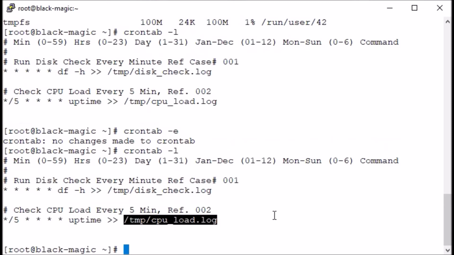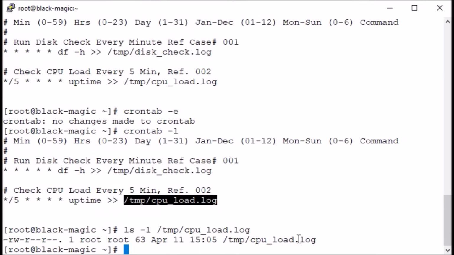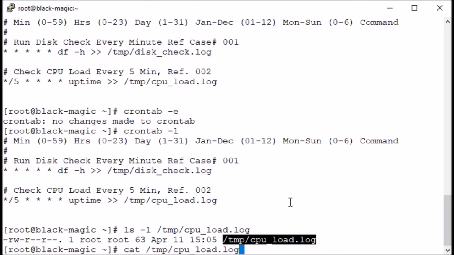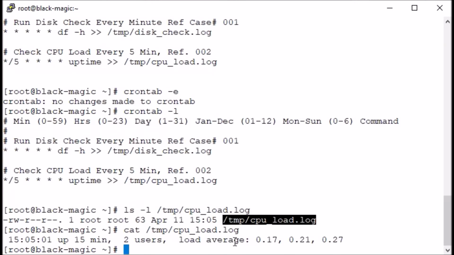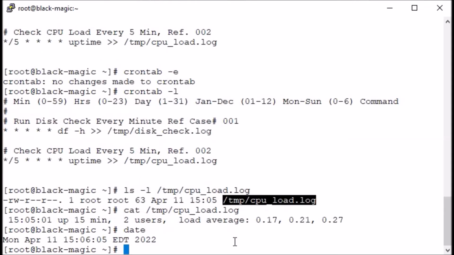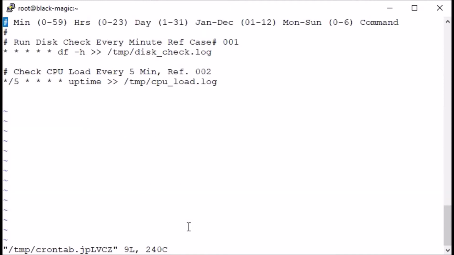file name? This is the file name, ls hyphen l. Yes, and output. So only one line is there because it is supposed to be executed only once every 5 minutes. So we have to wait for another few minutes. Okay. So next is 15:10. Okay. So after 4 minutes or so, it will be executed. We'll check that anyhow. In the meanwhile, let's modify our crontab entries for both of them actually.